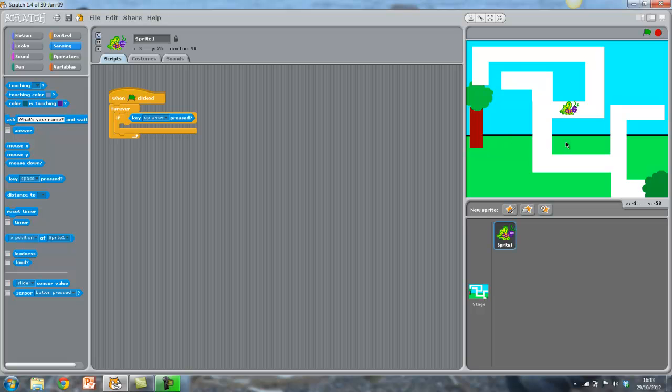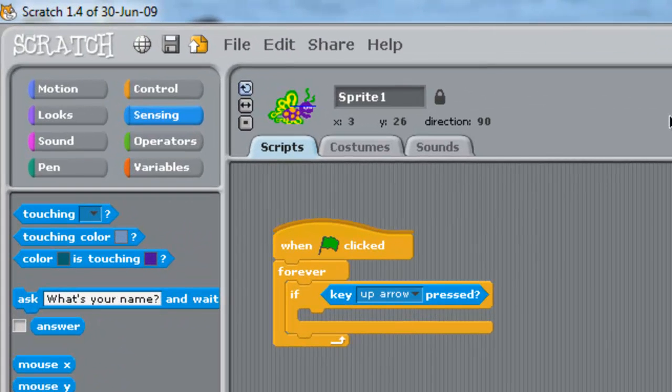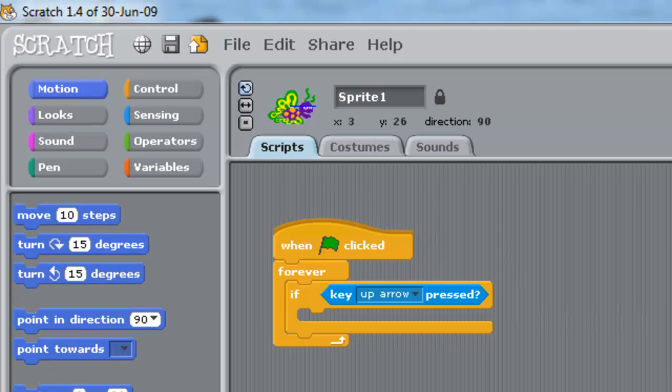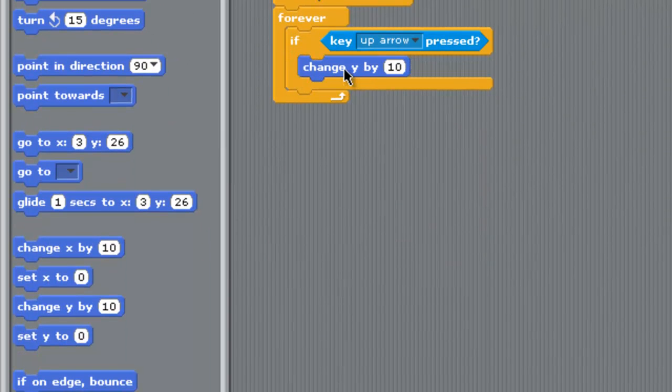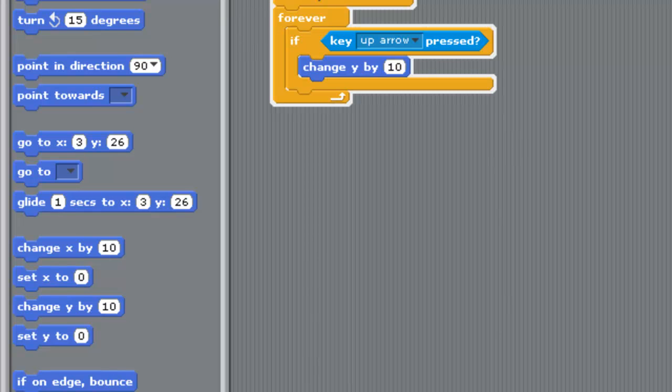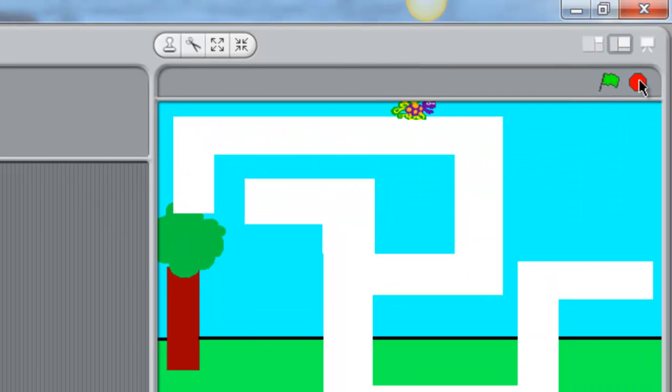So to go up, we need to add y. You can see that increasing on the right hand side there. So we need to come into motion because we're moving, and we're going to change y by 10. And now when I press the green flag, and when I press the up arrow, he will now go up. Now this is a lot more fluid than the other system. Okay, so that's what happens.